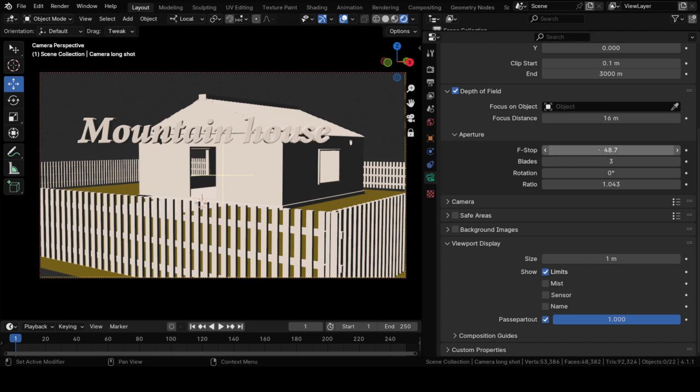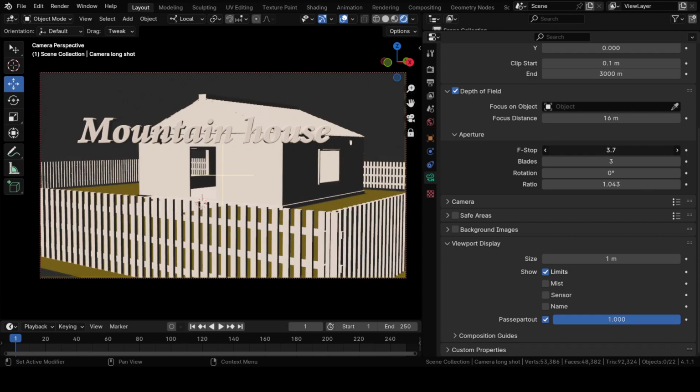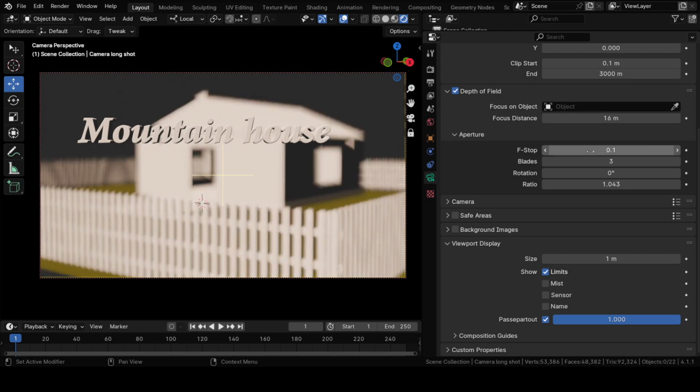Now I'm going to adjust the f-stop. I'll tell you what f-stop is. Now you can see it is blurred. F-stop 2.8 is the starting value actually, so it goes in.